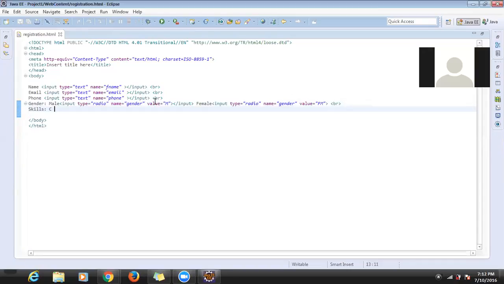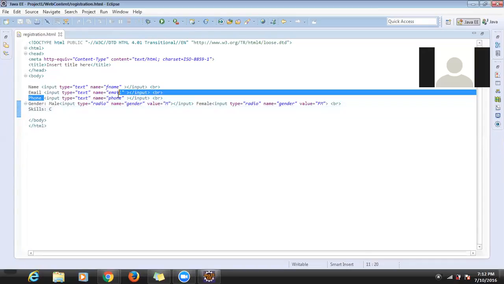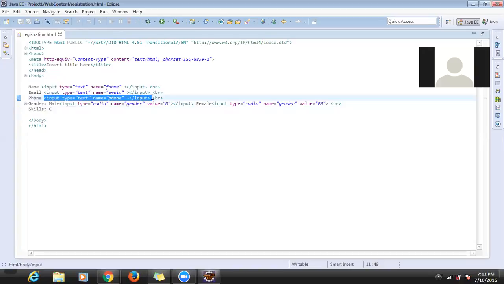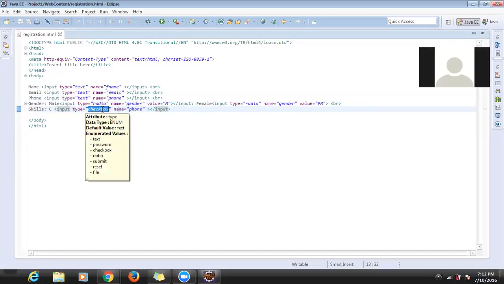To display the checkbox, just copy this one and paste it here. So input type equal to, instead of text, we need to display checkbox. This is the difference. And name equal to skill and value equal to C. If they select the checkbox corresponding to C, we have to assign the value as C.